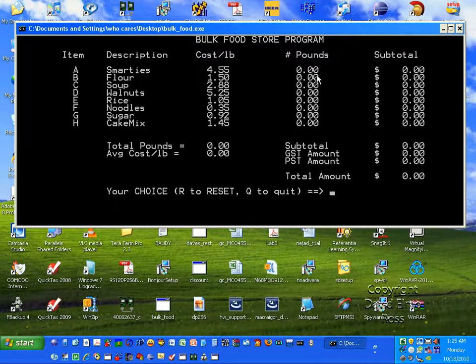Initially the number of pounds you're going to put in is 0. Inside the menu portion, with all these values passed in, it should multiply the number of pounds for A times the cost per pound for A, the number of pounds for B times the cost per pound for B, and so on, to generate subtotals. So 0 times 4.55 is this, and so on.